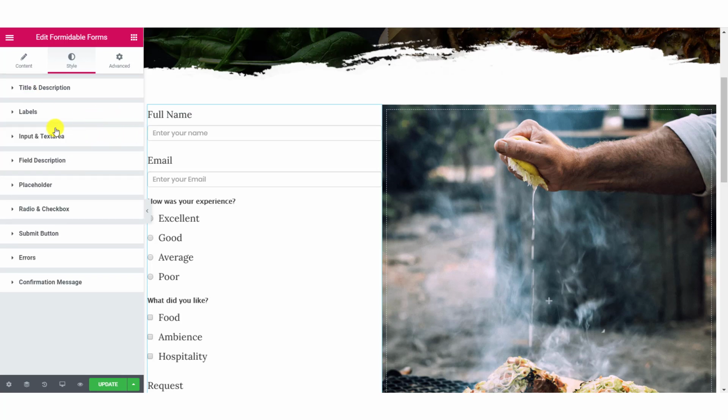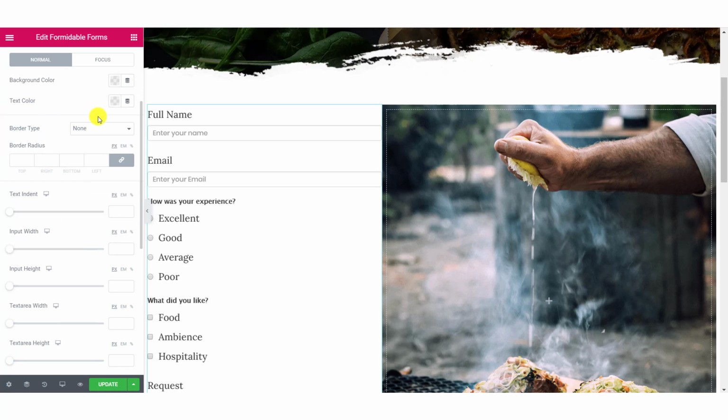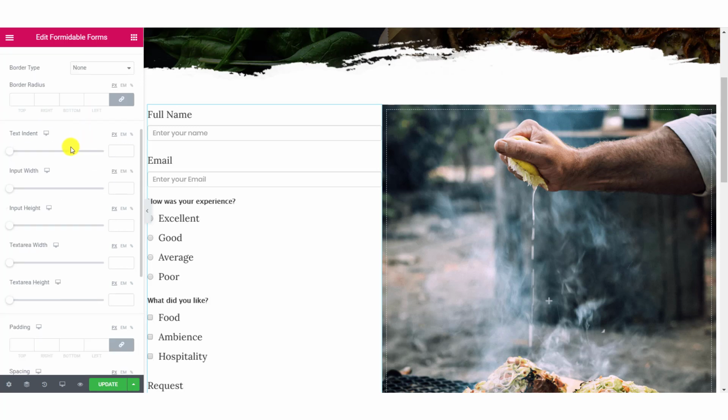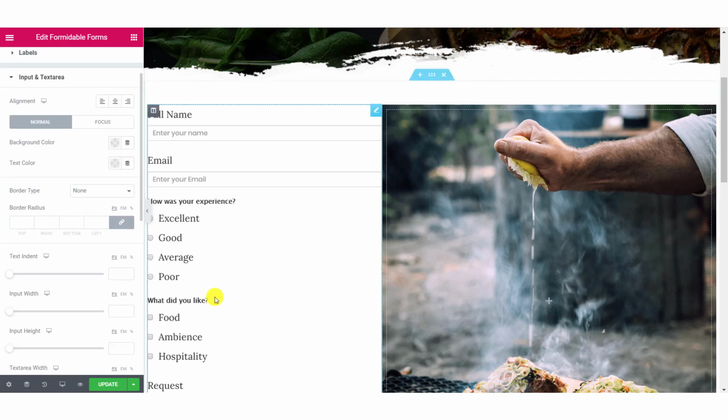Once you are done with the labels, we can move on to the input and text area. Here you can change the alignment, background color, border, text indent, width and height, and padding, spacing, typography, as well as the box shadow for all the fields in your contact form.